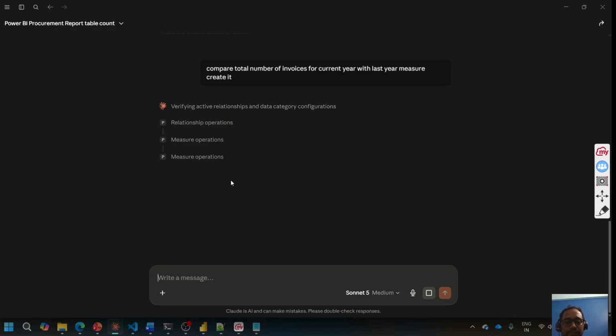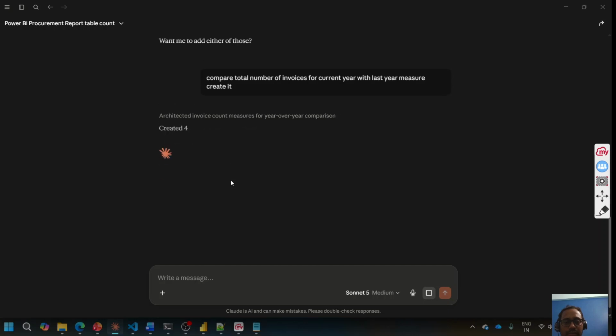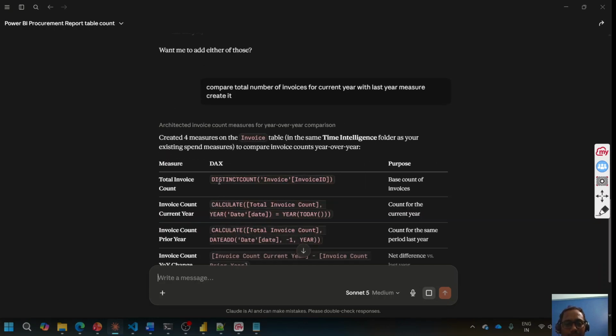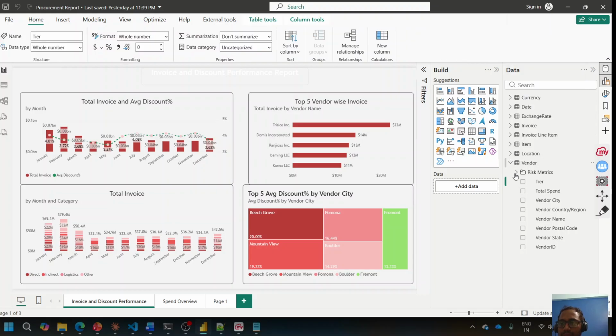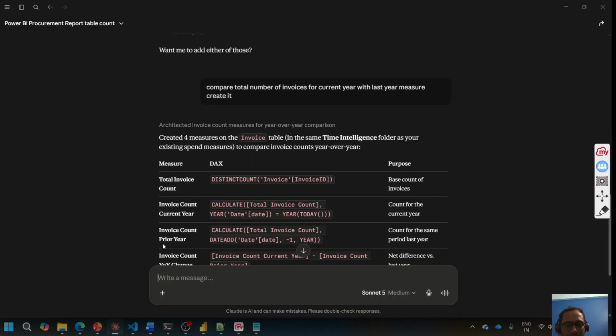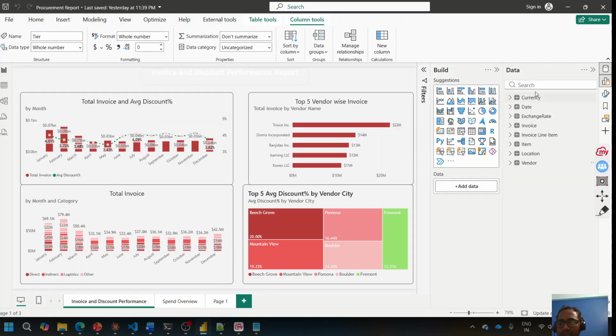Let's see. Year over year comparison it is doing. Let's see that. Yeah. Created four measures on invoices. So see here, these are the four measures it created. Let me check on the reporting level also. Here, something is created, a risk metric. So what has it created? Total invoice count. Is that available with the name? Total invoice count. It is there. You can see here. Let me check invoice count prior year.